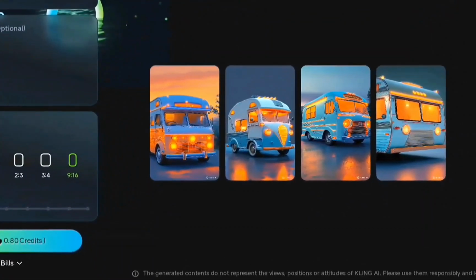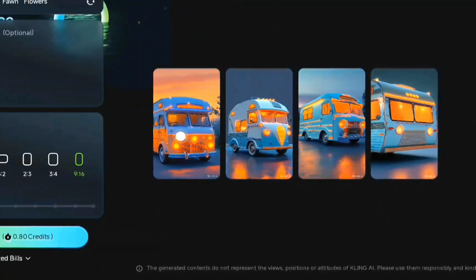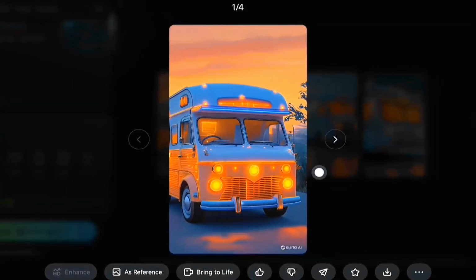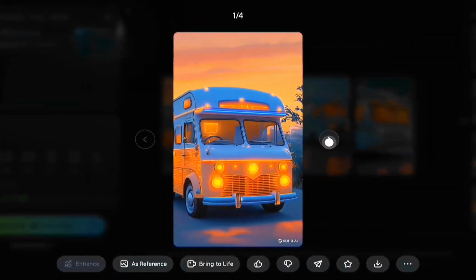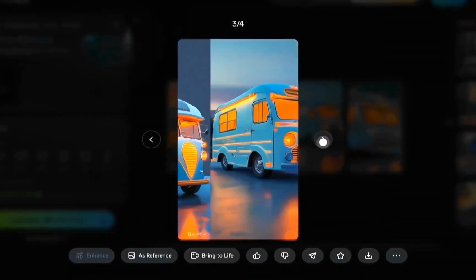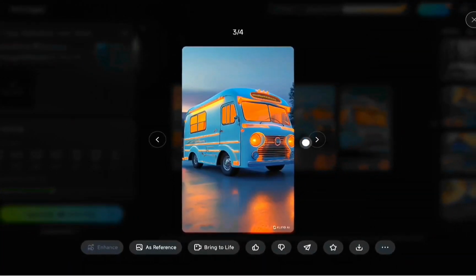All right, so you can see that as we provided a detailed description of the main subject, the outputs of the camper bus are pretty detailed. Cartoon style, orange indicator lights, white-blue faded colors.